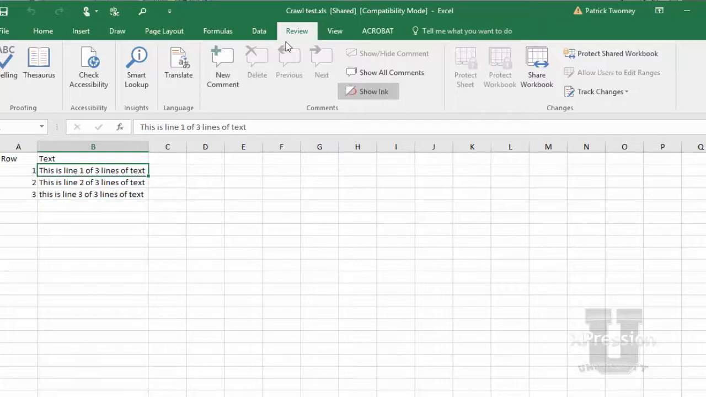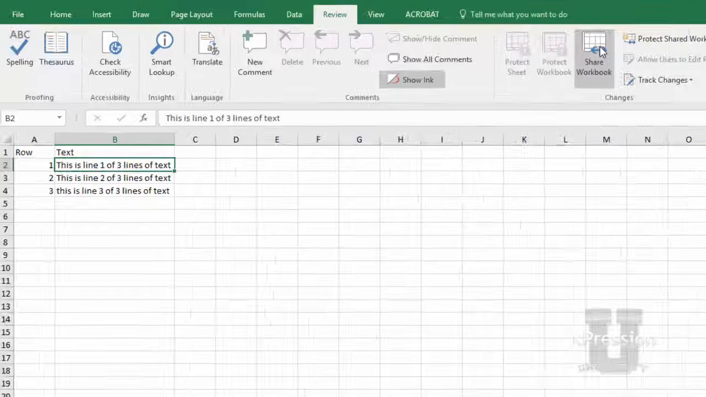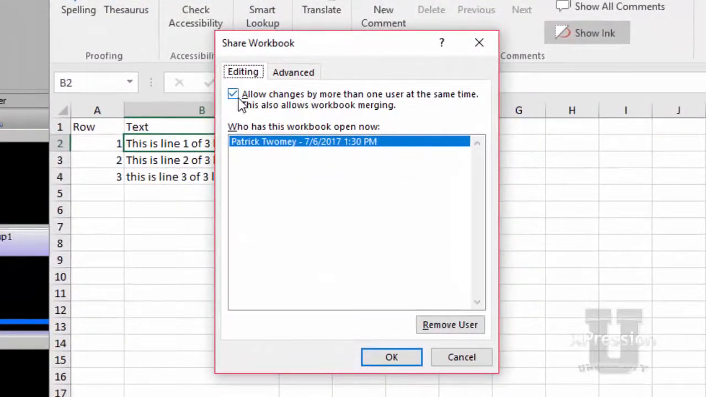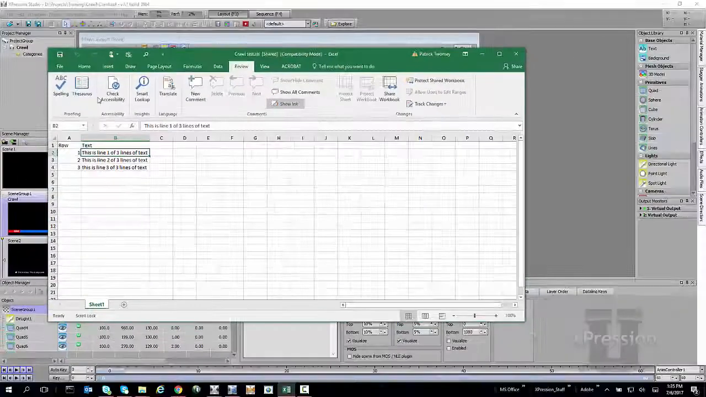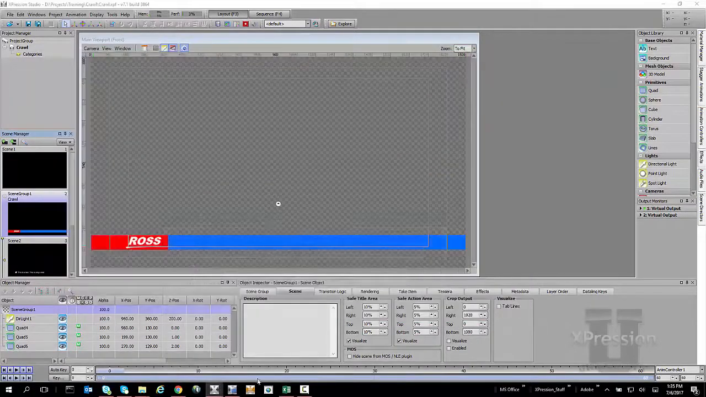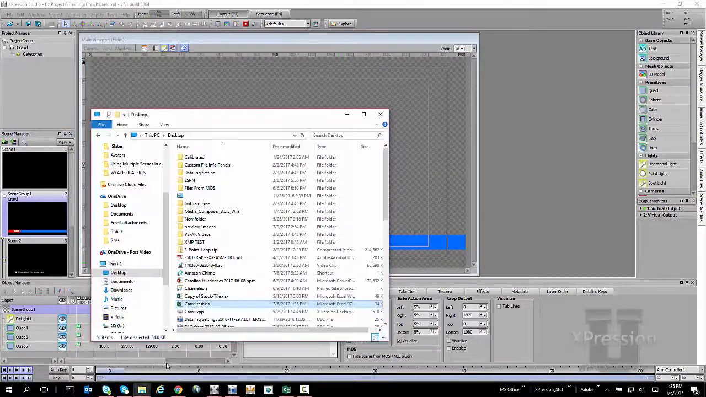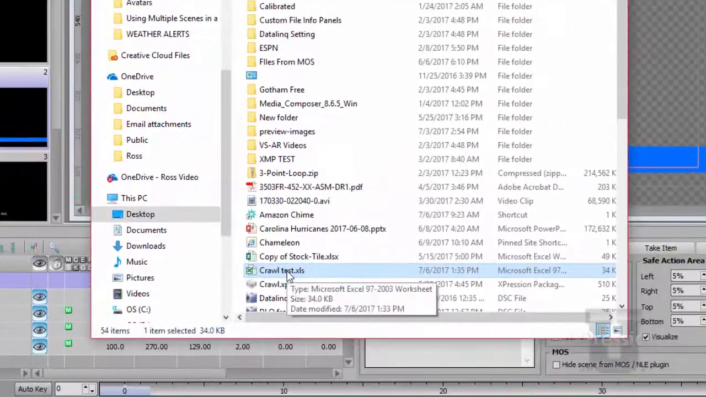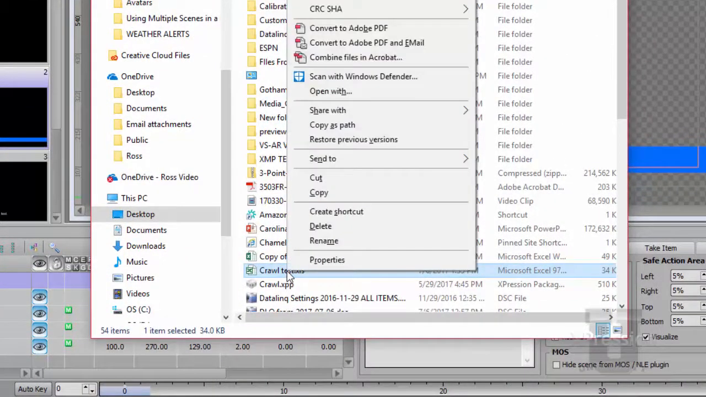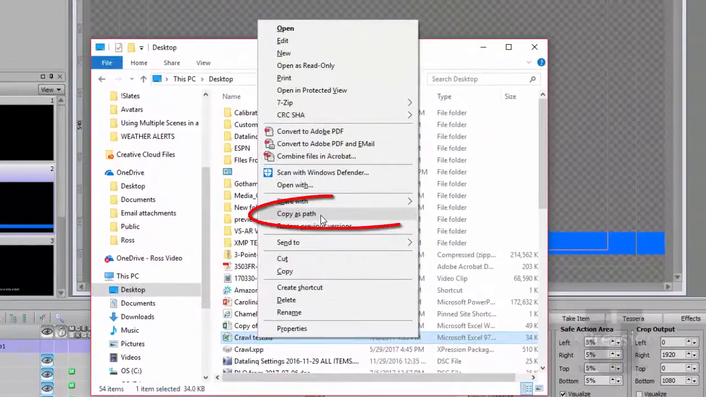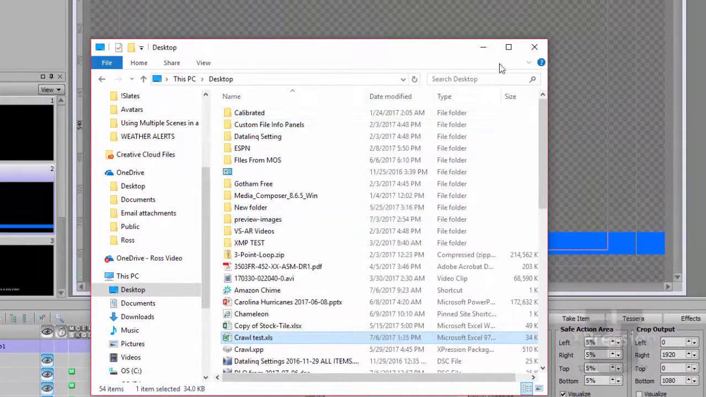I'm going to go into my tabs up top. I'm going to click on Review, and I'm going to choose Share Workbook. I need to make sure that I have the checkbox for Allow Changes by More Than One User at the same time selected, and I'm going to click OK, and then I'm going to save my worksheet. Now I'm going to minimize this, and go to the folder that I have it sitting in, and here's the file. I'm going to do a little trick. I'm going to do a Shift right click, and copy as path, and you'll see why I'm doing that in a minute.